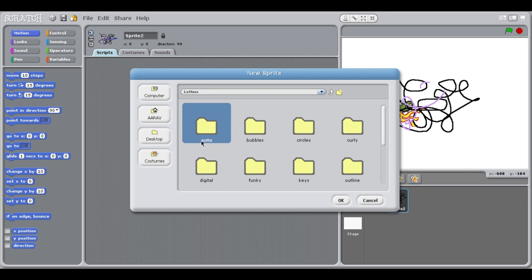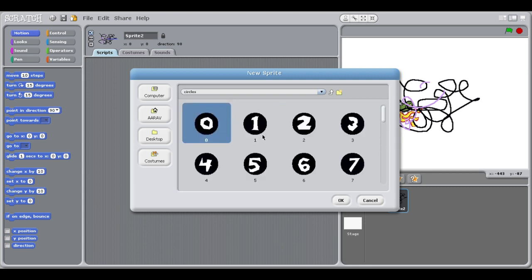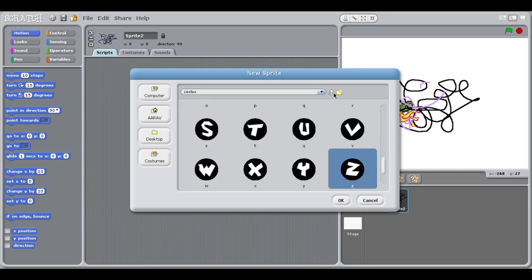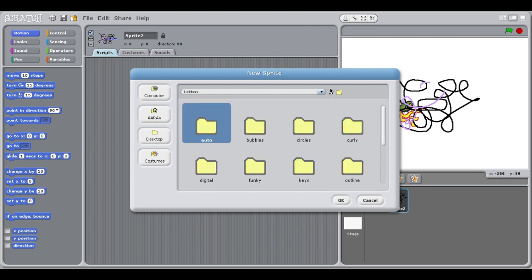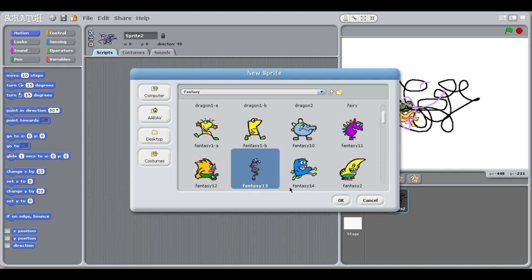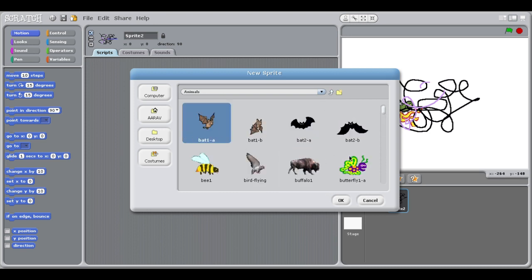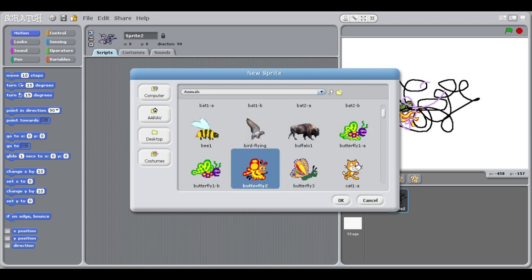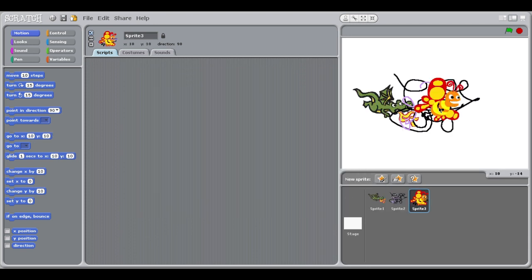So we have auto, bubbles, and circle. In circle we have 0, 1, 2, up to Z. In fantasy we have dragon number 1A, fantasy 13, fantasy 14, and fantasy 2. And in animals we have bat A, bat 1B, butterfly 2, etc. So we will okay it, so it will become like this.